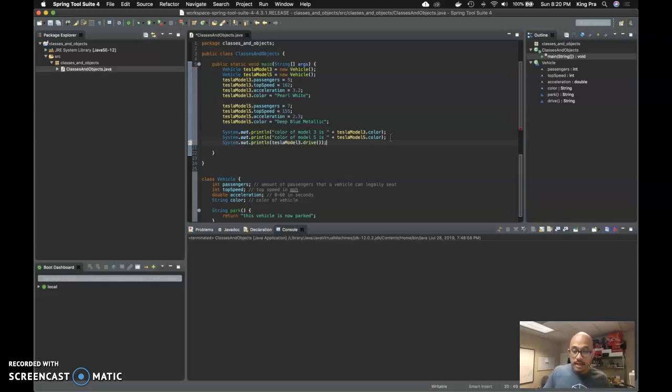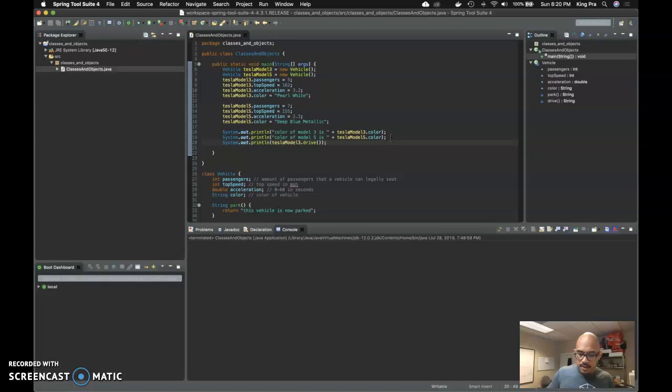So Command S to save, and then Command Shift F11 to run the program. And here is our printout. We have color of model 3 is pearl white, color of model S is deep blue metallic, and this vehicle is moving forward. So that is what we expected, and that is what we got. That's pretty much working with classes and objects.